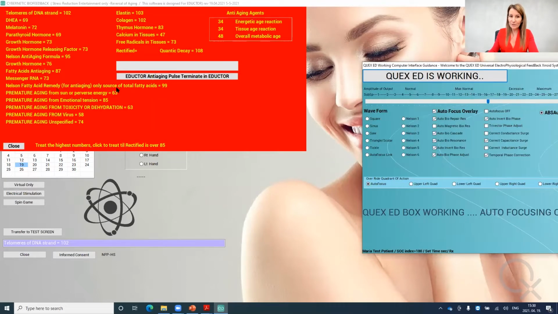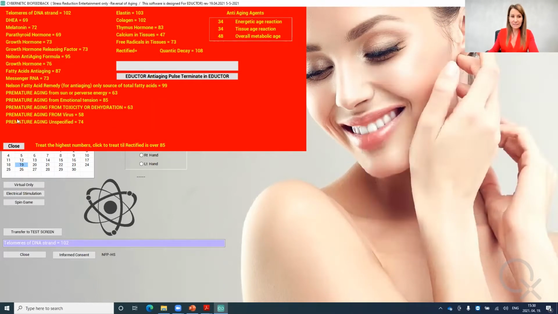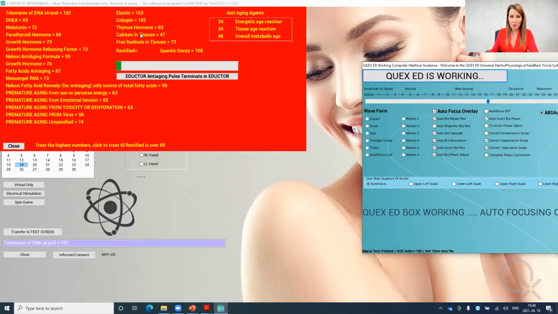Here, what information is it that we save? We save all of the data that we are provided here with the reactivity value, including the rectification if we work on an item to double click, and the quantic decay. And we also have here the anti-aging agents and energetic age, reaction tissue, and overall metabolic age, and the reactivity value. All you have to do is come in this panel, look at it, work on it, and the information is automatically saved.